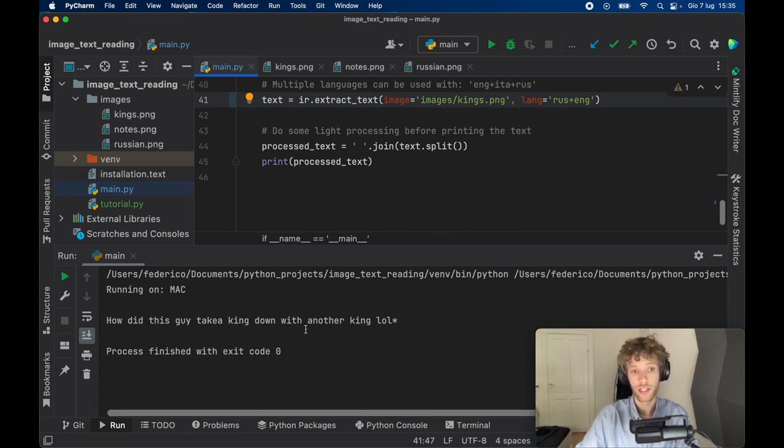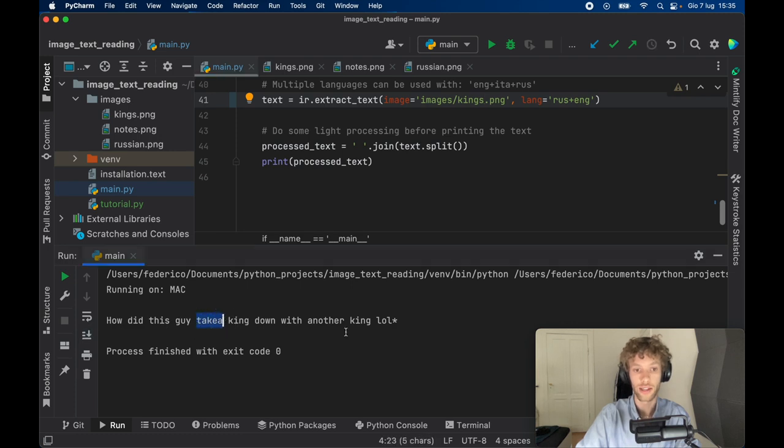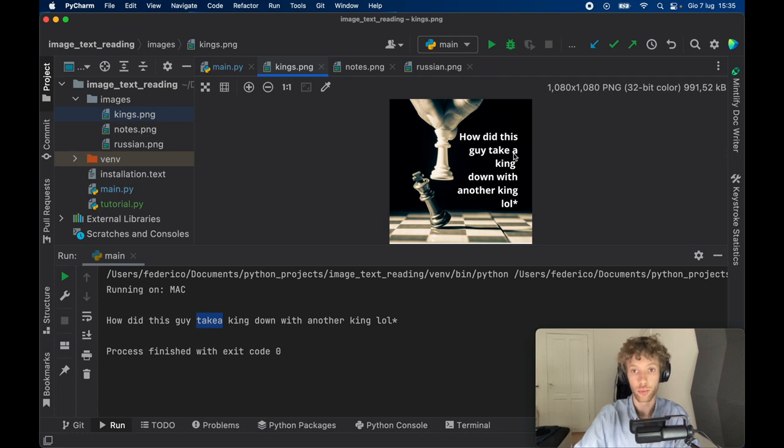Lol. And this one, it had a bit more trouble finding the text. As you can see, it took "take A" and put it together, even though in the text they are separate. So this program isn't perfect, but if you are scanning PDF files and text files, you should have no problem getting accurate results. Otherwise, you're going to have to implement a spell check, and then you'll also be able to use this for real life images.